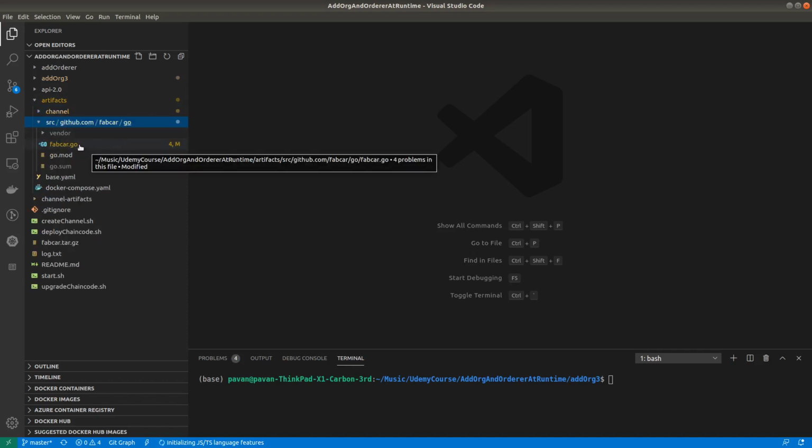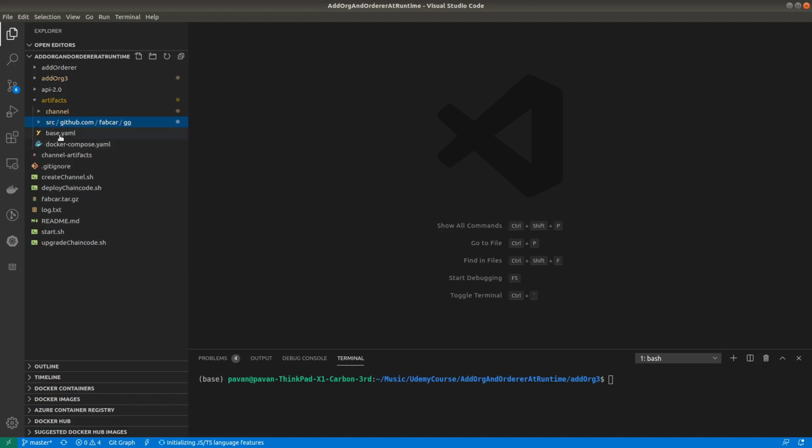Inside the artifacts we have another folder. This folder will have our smart contract. It's just a basic smart contract for querying and adding. We'll walk through this smart contract as well, but right now we'll just see the other folders.